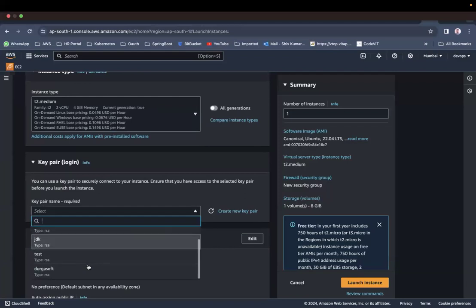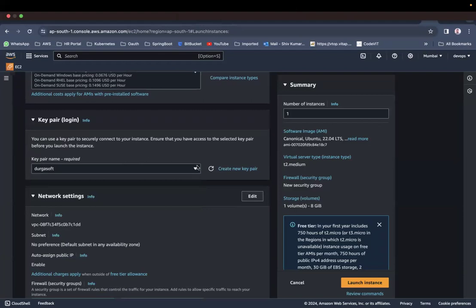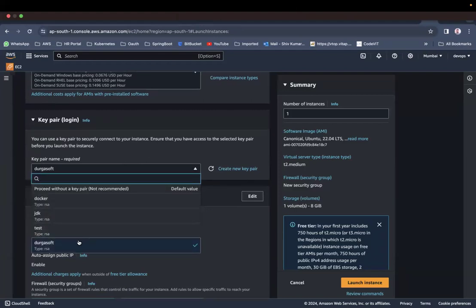Previously I showed you how to create a key pair, right? That key pair will appear here once you have created it. Now you need to select that key pair by clicking on the drop down list box. The key pair will appear. Click on it and select that key pair.